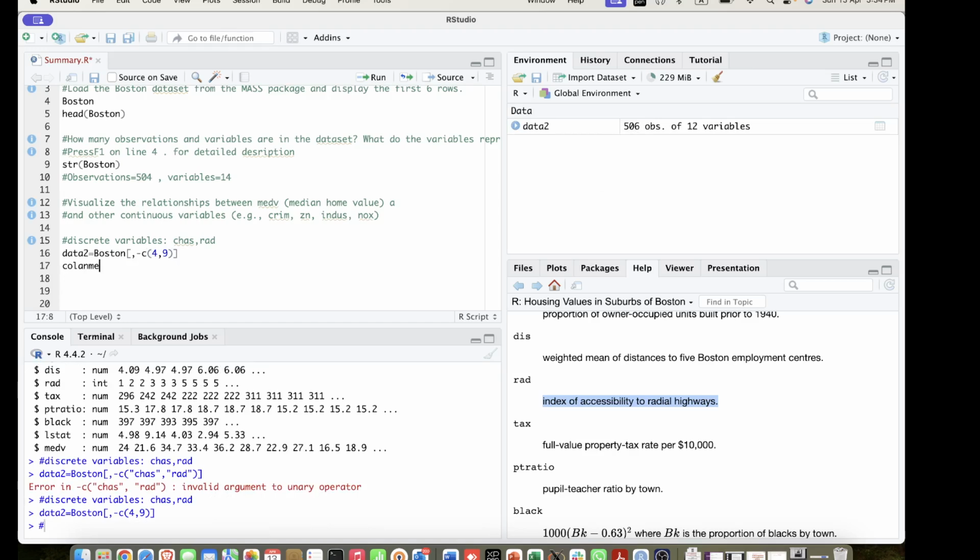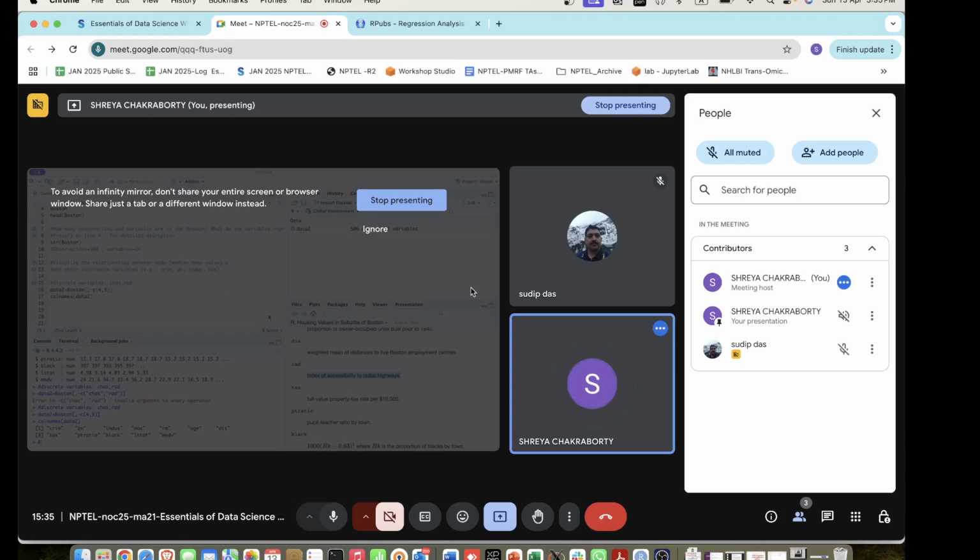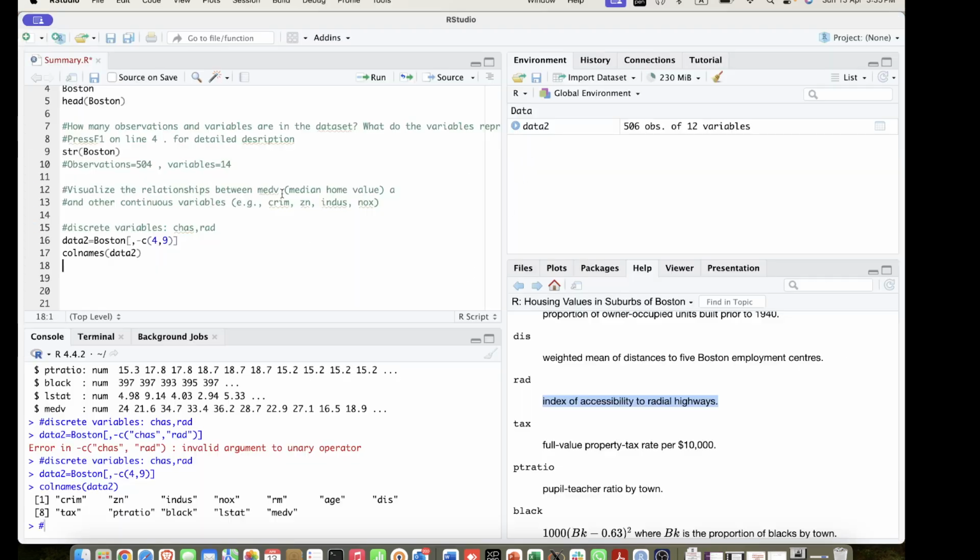Let me just look at their column names. So see, here we don't have the two variables that we were talking about. Now we want to visualize the relationship between MEDV and other continuous variables.